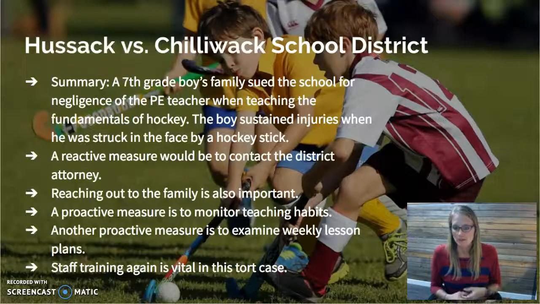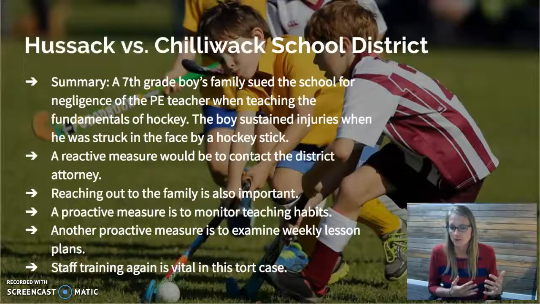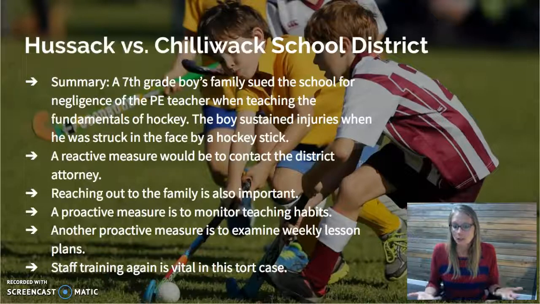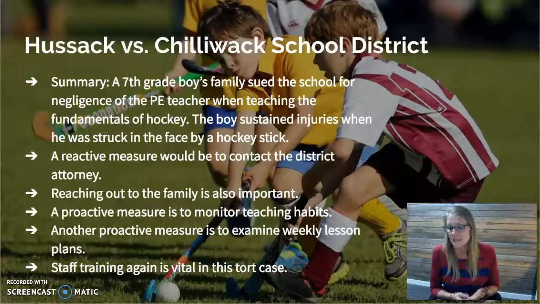A proactive measure to this is to monitor teaching habits. The big thing here was that the parents were trying to say that the teacher was not fundamentally teaching the students how to play, and that's why their child got hit in the face. So make sure that as an educational leader, you're in and out of those classrooms to see the teaching habits of your teachers, and to maybe even look over their weekly lesson plans. How detailed are they? Are they prepared for this, or are they going off the fly? That would be one way to keep this from happening again.